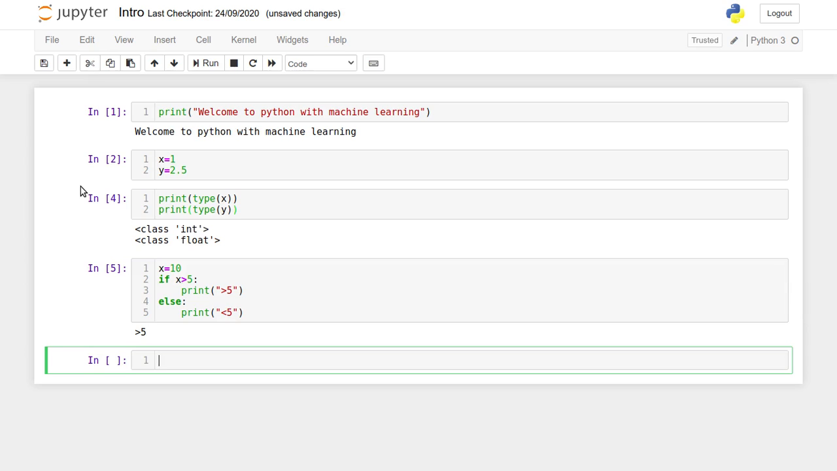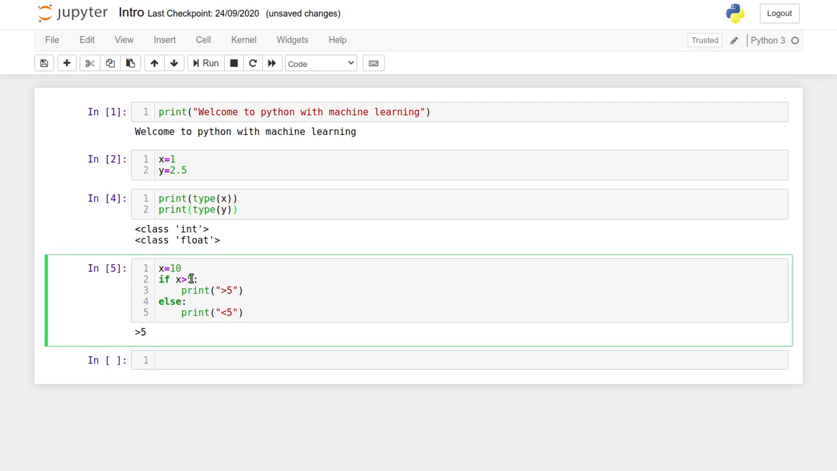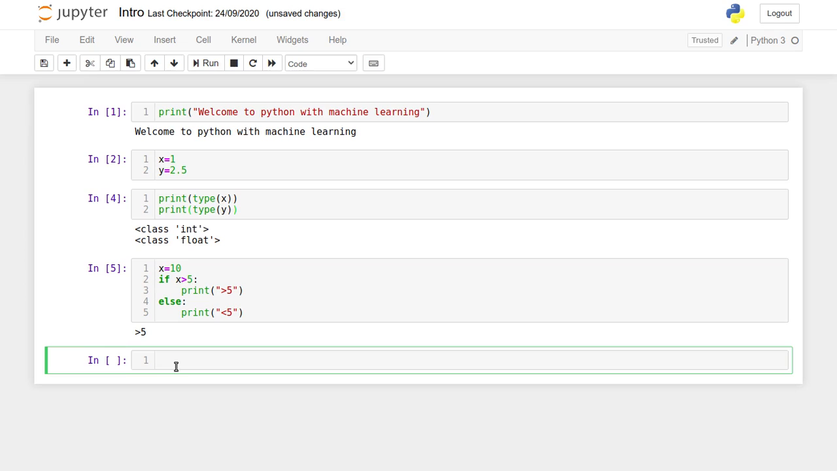One thing to remember when using conditional statements, that is if-else in Python, is that the condition must always be a Boolean expression and it must always be terminated with a colon. And after the condition, the indentation must be maintained to execute the blocks.